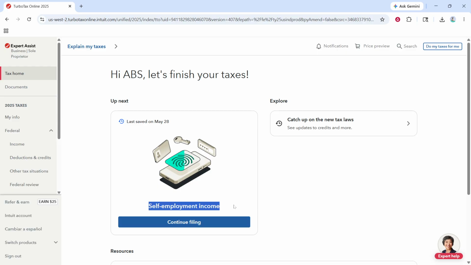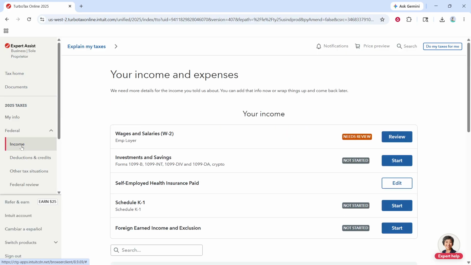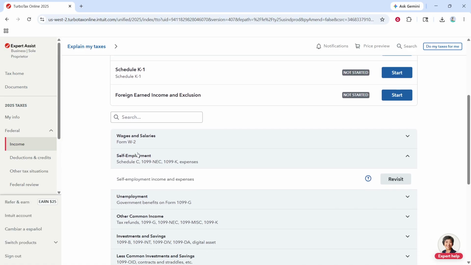Next, head to the Income and Expenses area. Go to Federal, then Wages and Income. Scroll until you find Self-Employment Income and Expenses and click Start or Review. This is your main workspace for entering everything related to your business.